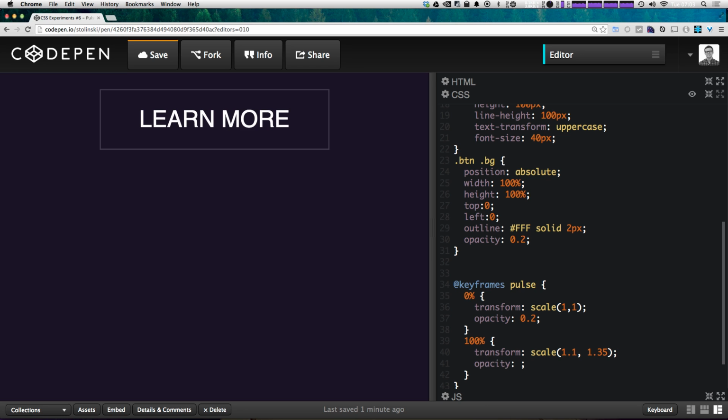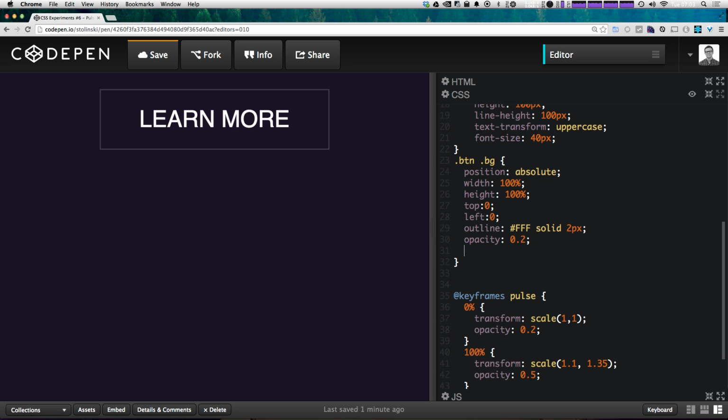Now let's give this an opacity of something like 0.05. Because this pulsating, besides just being a scale thing, we want it to sort of be an opacity thing too. Now for fun, let's just go ahead and add this animation to our div here. So we can say animation. The animation we're going to be using is pulse. It's going to be taking 3 seconds.